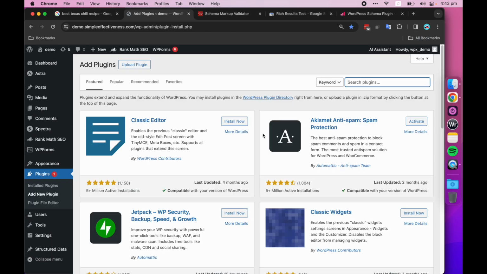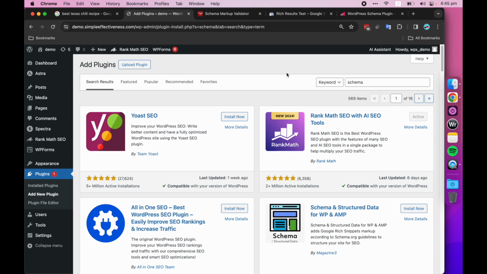Now, how do you actually get schema markup onto the page? The good news is, it's easier than you might think, especially if you're using WordPress. There are free plugins available that do most of the heavy lifting for you, and the plugin we're going to use today is named Schema and Structured Data. Search for Schema in the WordPress plugin directory by searching right up at the top. And that's the plugin right there. Hit install now and then click activate after it's installed.